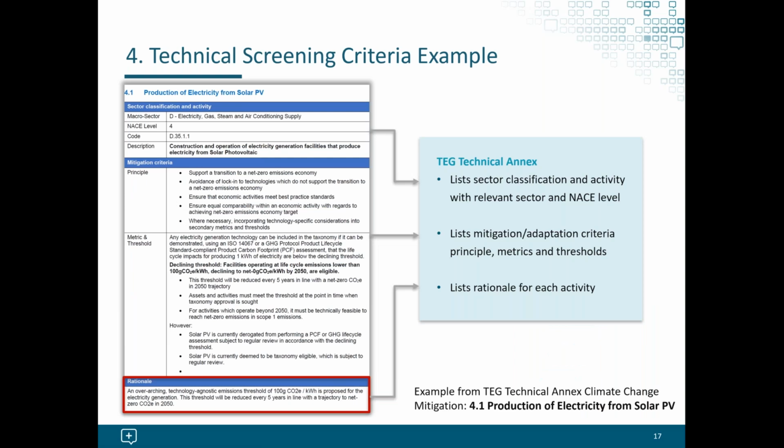The technical screening criteria also references other regulations and protocols, so users need to make sure they comply with all the requirements listed for their relevant economic activity. Again, not all economic sectors are covered. We only have criteria for climate change mitigation and adaptation for around 70 activities. But in time, most activities will be captured and the criteria for the requirements will be published soon.